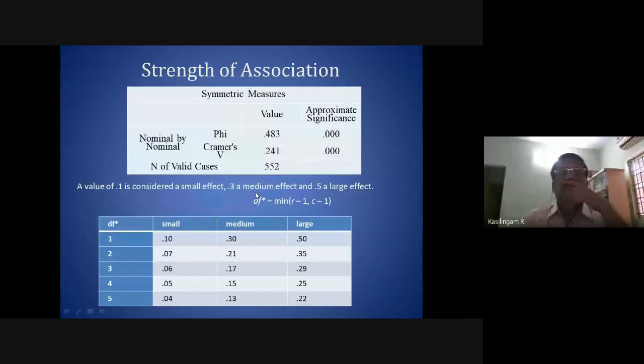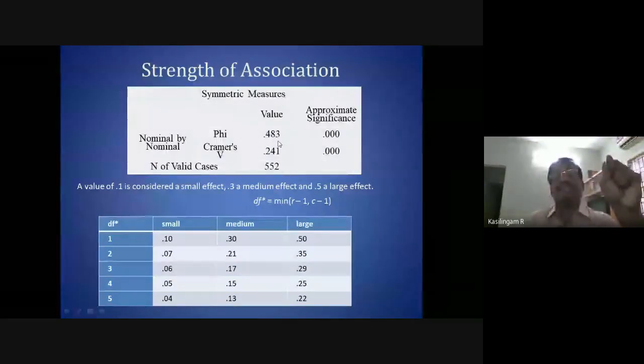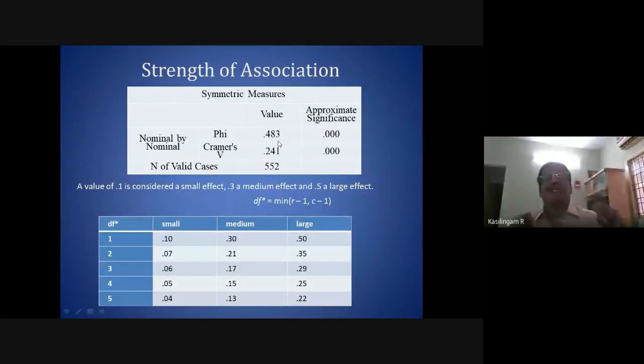Here, look at the phi. 0.48 is approximately equivalent to 0.5. So we can say that the strength of association is large. There is the effect size, the strength is high. Okay, so this is with respect to phi.